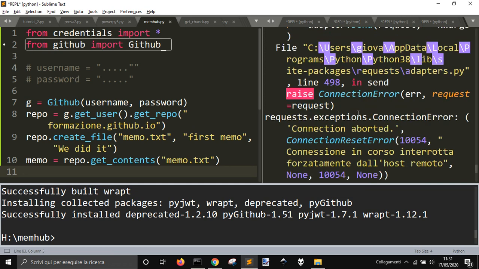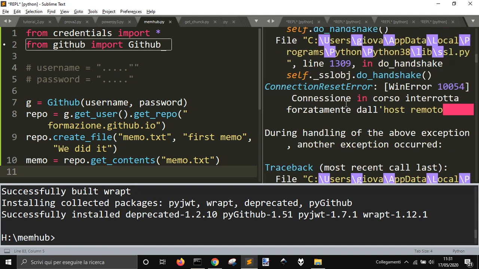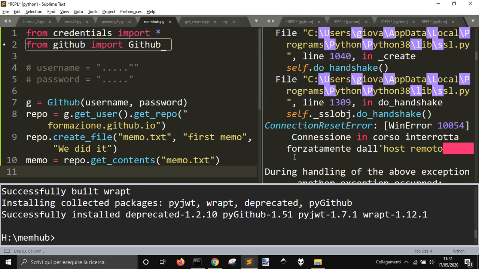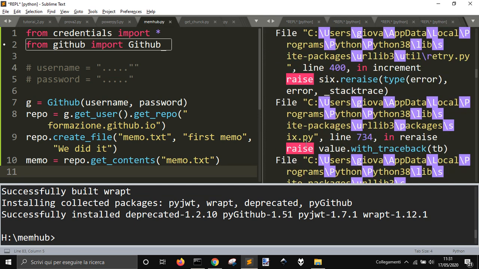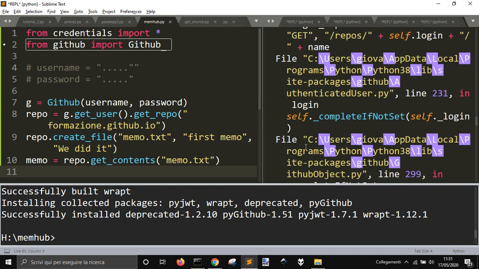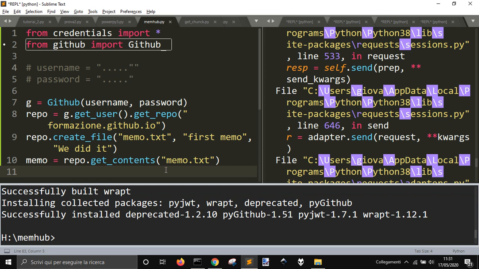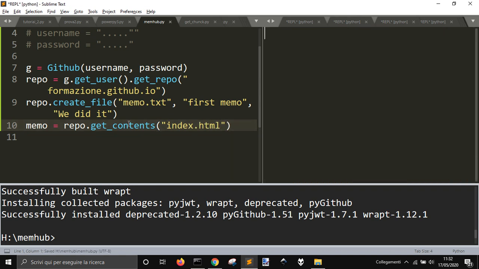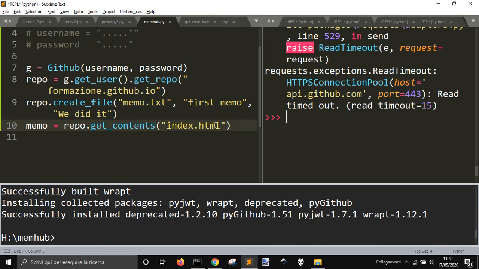What? Let me see what is going on. Make a request, etc. The above exception... Let me try with another file. Why is it taking so long? Timed out.